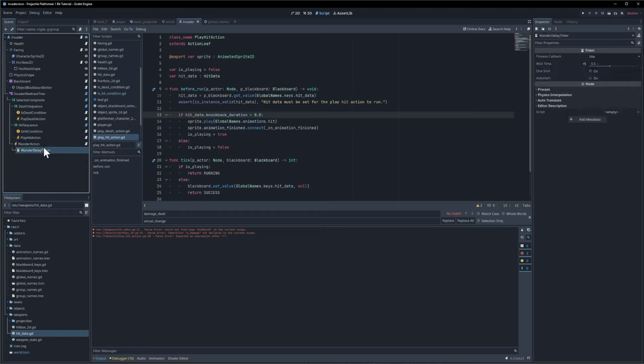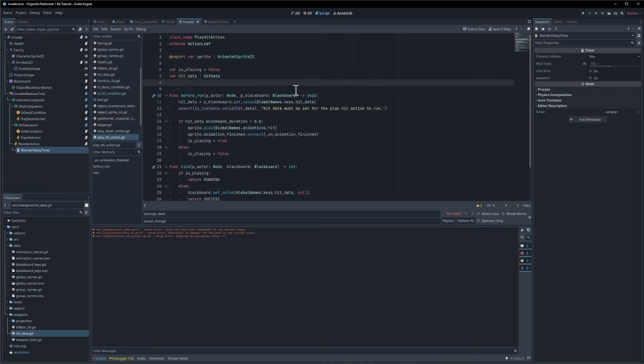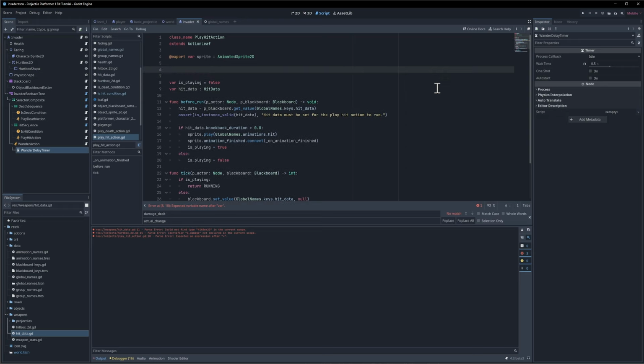It makes sense to have the node here, wander delay timer, set up externally so that we can customize that for all of the wander actions for the character. But the play hit timer is specific to the hit, and we don't know about the hit yet, so I would just create the timer in code. So the play hit action, honestly, we could just do @onready var hit_timer of type Timer. So @onready var hit_timer is going to be equal to Timer.new.